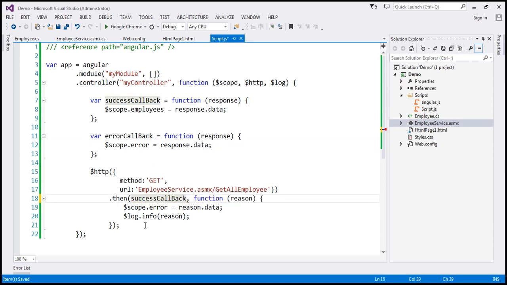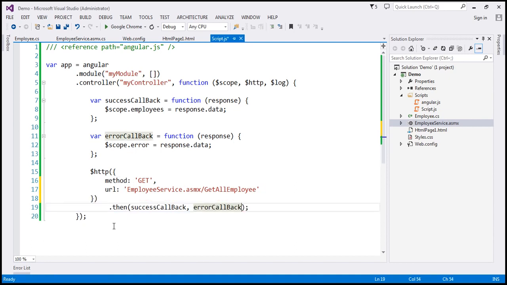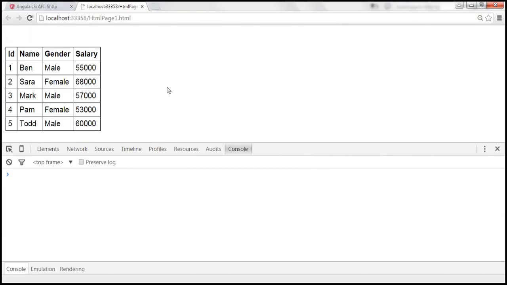Alright, so now we have two functions here, so I can use these functions as the values for the then method. So success callback and error callback. Alright, so let's save the changes and let's fix that error that we have. So let's put that right, get all employees. Now it should work without any error. Look at that, we get the employees data.